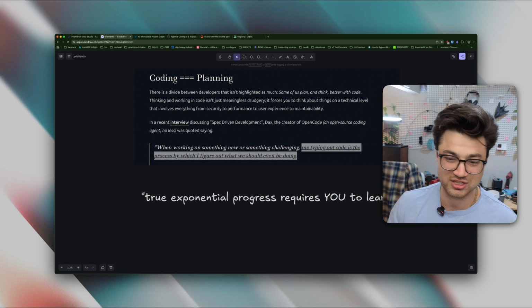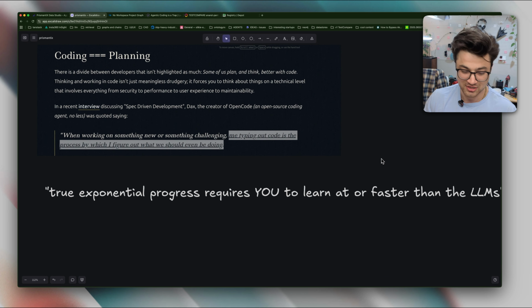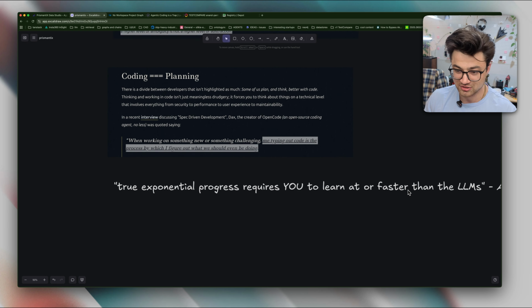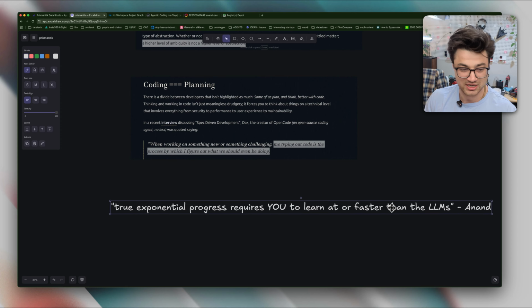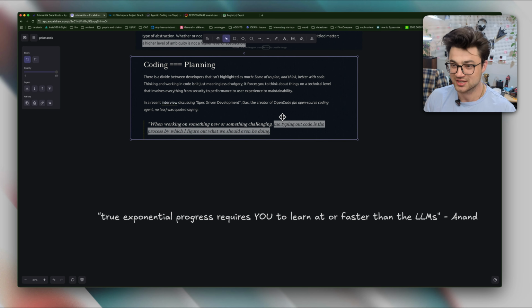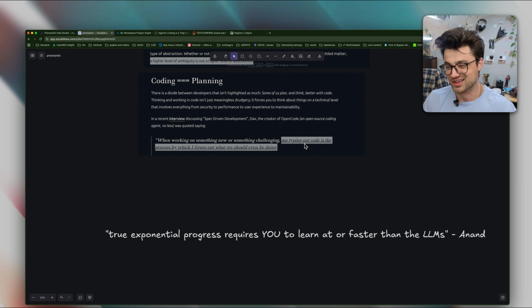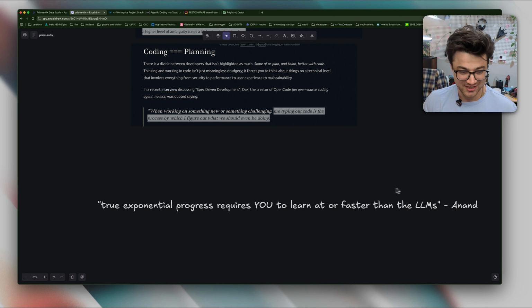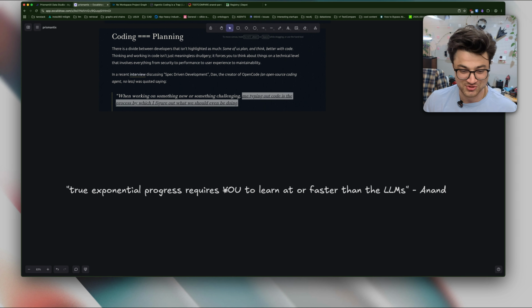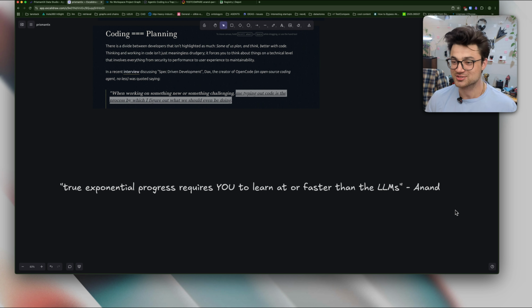And so I will leave you with a quote. I'm not famous enough for this to be a real quote, but I put my name there anyways in the hopes that one day I become famous enough that someone looks back and says, that dude was right. But true exponential progress requires you to learn at or faster than the LLMs. And that's what you should strive for.